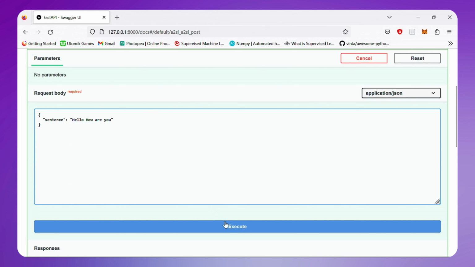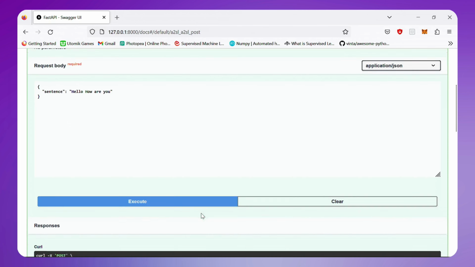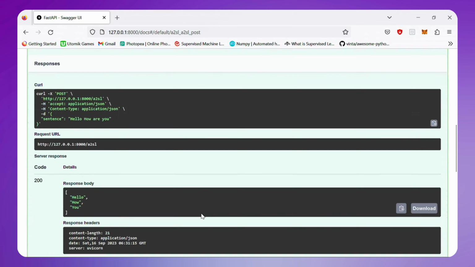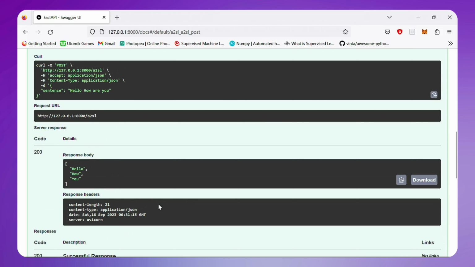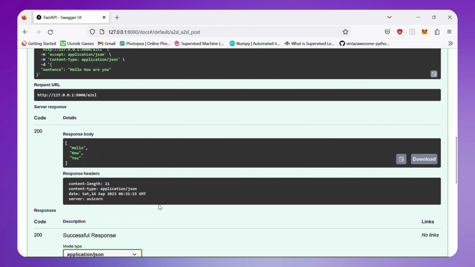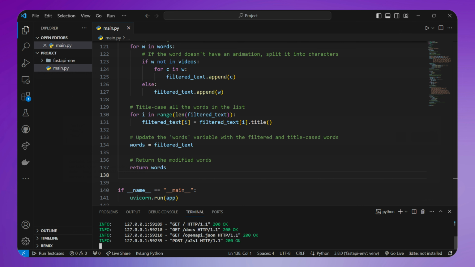Click the Execute button to send a request to your API. You'll see the response from your API, which will be the processed words ready for sign language conversion. You can repeat this process with different sentences or test cases to see how your API performs. Remember that you can also use this interactive documentation to test your API's functionality thoroughly and ensure it meets your requirements. When you're satisfied with the results, you can integrate your API into your application or share it with others.